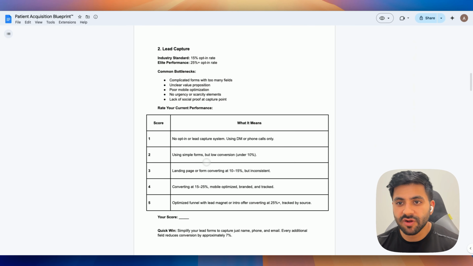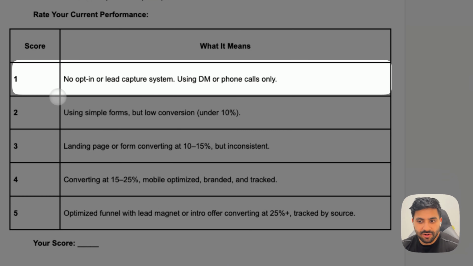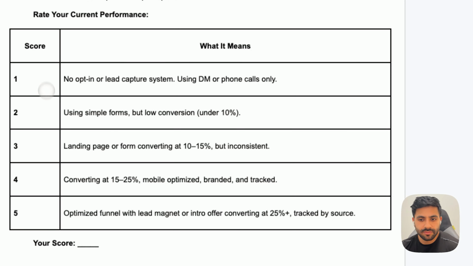So here's how we're going to score yourself on this stage of your patient acquisition system. If you're just not capturing leads at all, you're just manually taking information, noting it down somewhere, or writing it in random places like a CRM or wherever it may be. You're just using DM or phone calls only to book appointments. That's a 1 out of 5. That's pretty poor, and you're not really capturing information or building a database of clients, right?